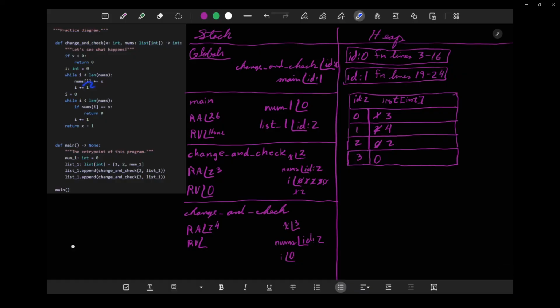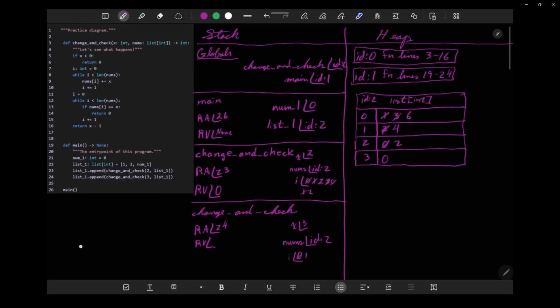So we're going to take nums at i and add to it the value stored at x. nums at i takes us to this 3 value. We're adding to it the value stored at x, 3, and it becomes 6. Great. And I add 1 to i, it becomes 1, and we loop back up. 1 is still less than 3, so we're going to go to nums again, access index 1, and add to it the value stored at x.